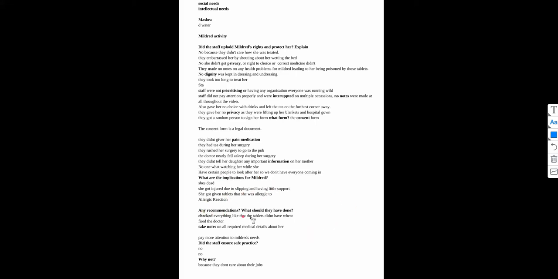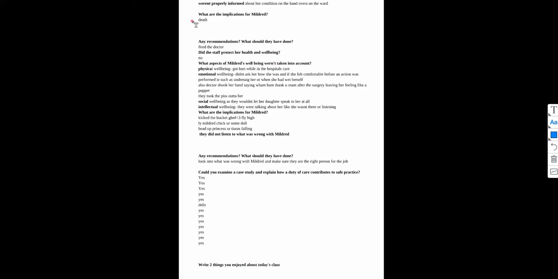I asked them for any recommendations, what they should have done. Did the staff ensure safe practice? Why not? Somebody put that they don't care about their jobs. Maybe that is true. Implications, recommendations, again, they had three things that they had to scribble notes on the table about. As you can see, I've asked this on the shared notes. Each one of these is a different student writing.